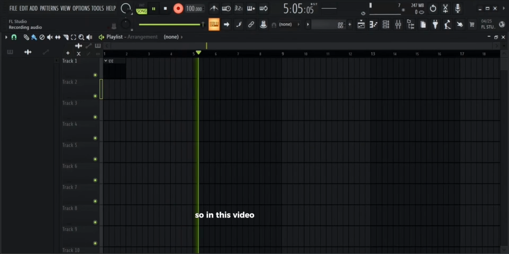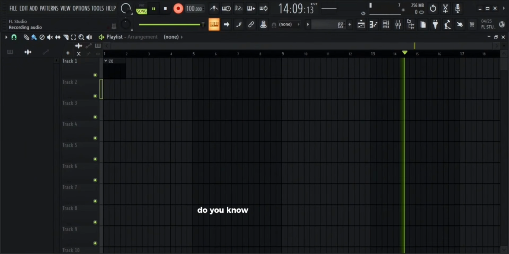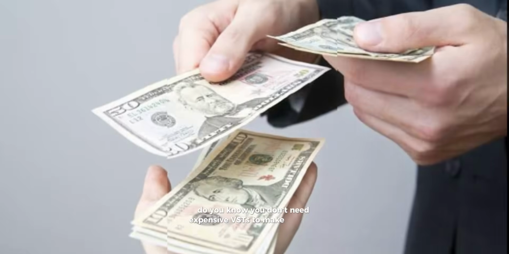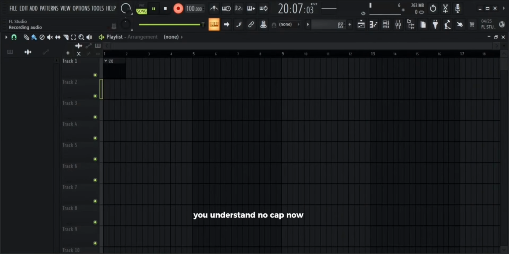So in this video, we're going straight to the point, no beating around the bush. Do you know you don't need expensive VSTs to make fire Afrobeats? Here are some stock plugins that can help you make top-notch Afrobeat bangers. Understand? No cap. Now in this video, I'll be letting you know the usefulness of stock plugins in this FL Studio DAW that you see always.